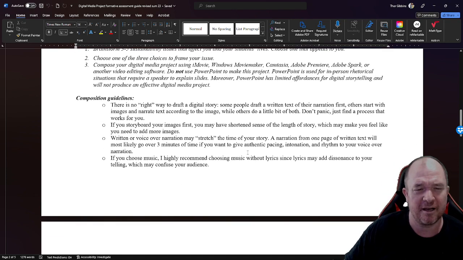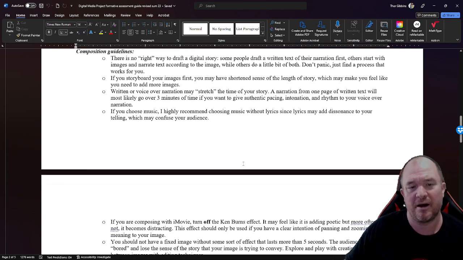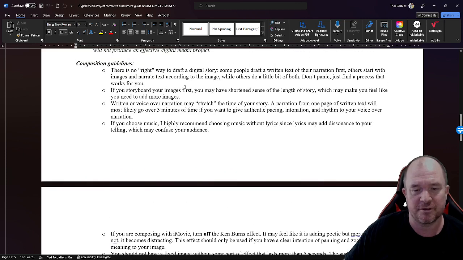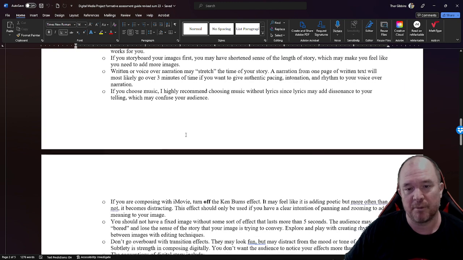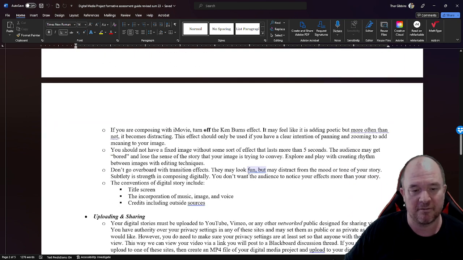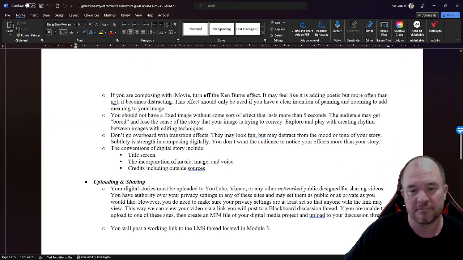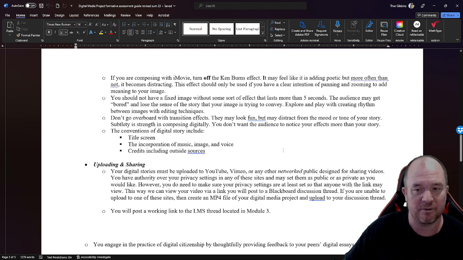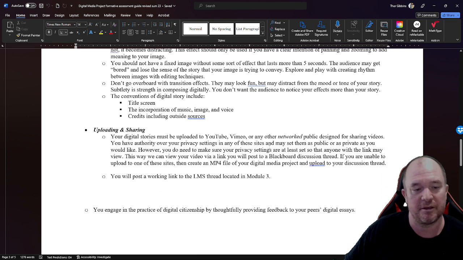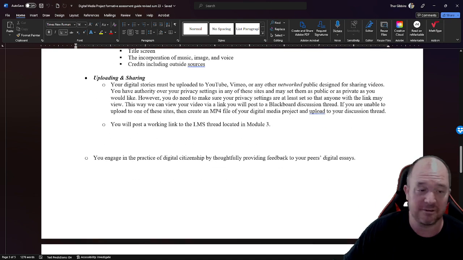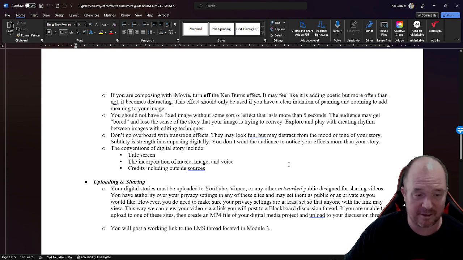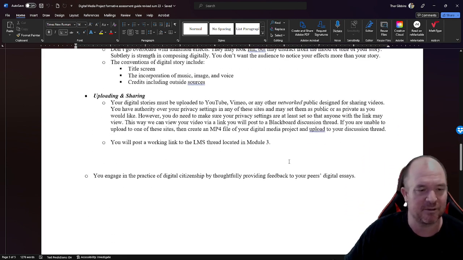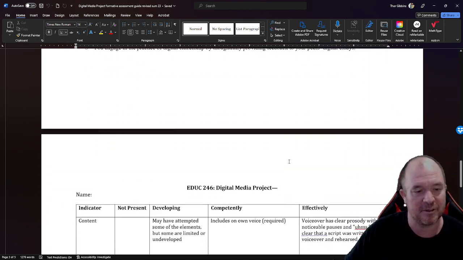Composition guidelines. I've done some research. My dissertation was on how these come to be composed, and this is just me giving you guidance. I'll let you read through that if you want guidance, or if you don't want guidance, try it, fine. But there are some good tips, so you might want to skim through those tips real quick.